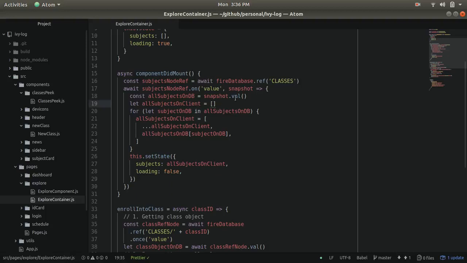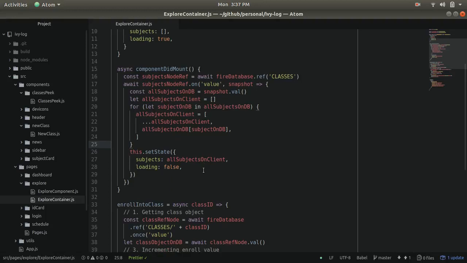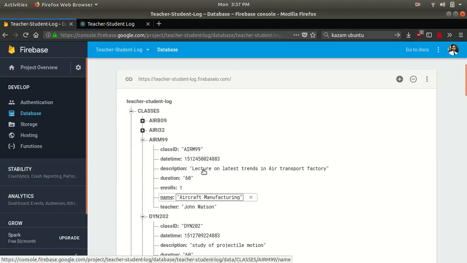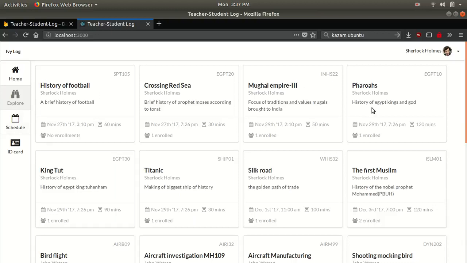So dot value would give me the value of that particular complete object. This is not an array of objects, so I had to first pick each of the objects out, create an empty array, and insert each object into the empty array. I do that by running a for loop, and I add it with the spread operator here. Then as soon as everything is done, I am setting the state as a new array, and I'm making loading false. So this is how I'm getting all the subjects.